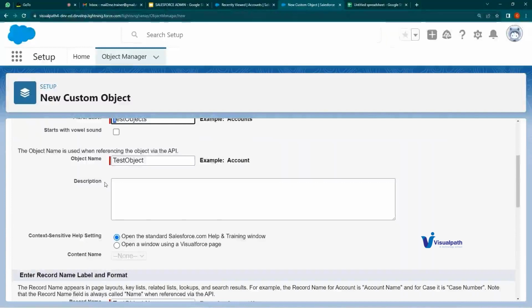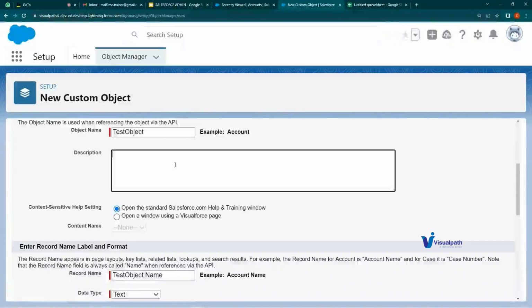Okay. Description you can give. It is always good to give a description whenever you're creating an object, and at a later point of time we will see whenever we are creating a field, you will see that there is a description field as well. Although it is not mandatory.